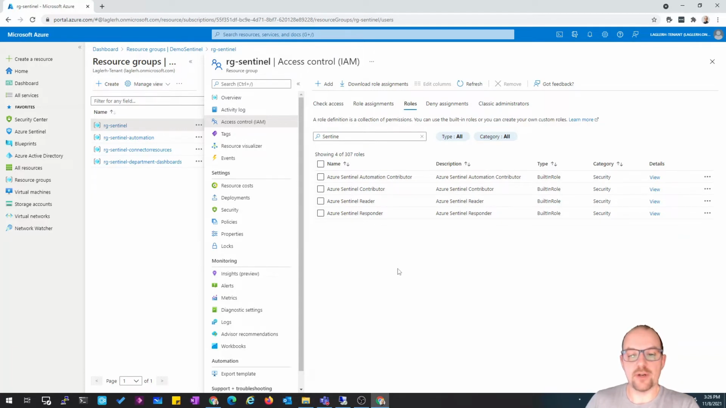First of all, we have the Azure Sentinel Reader permission. This permission is the basic permission, the most common permission for Sentinel viewers. If I want to give a colleague the permission to view all data inside Azure Sentinel, all workbooks, all analytics rules, the incidents and so on, you can give those colleagues the Reader permission.